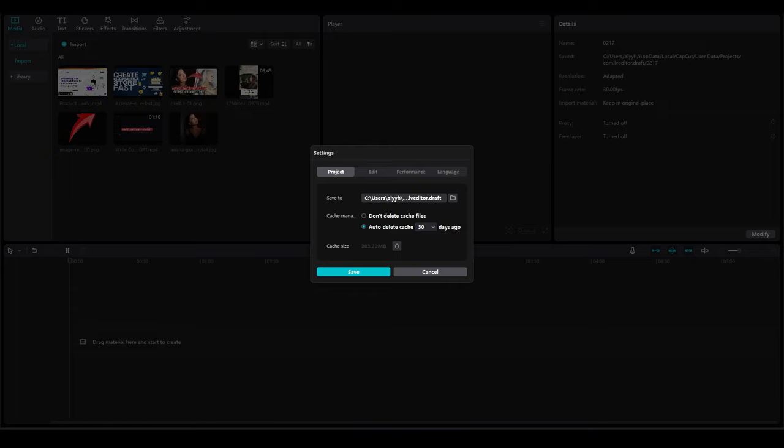Now of course you have to close your project first before you can delete this cache, but once you guys delete this cache you will hopefully not get any more errors in CapCut PC, and you will be able to basically very easily export videos by using CapCut.